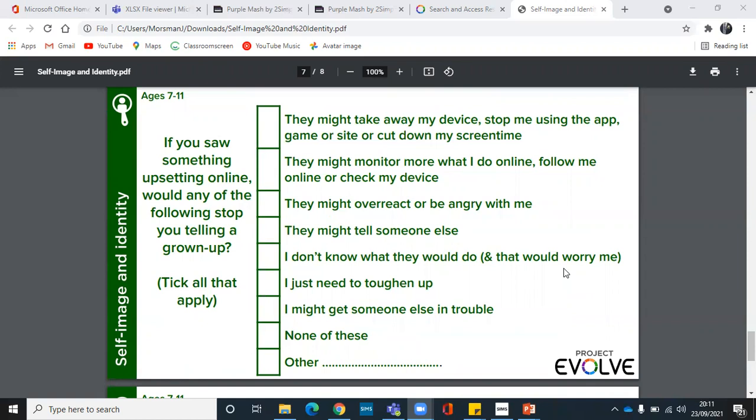Maybe if you just need to toughen up. Or you might be worried you might get someone else in trouble. It might be none of these. There might be another option. Maybe you want us to again stop the video and think of another option that might stop you from telling someone. Now, I think for children, probably the most popular answer would probably be the top one.